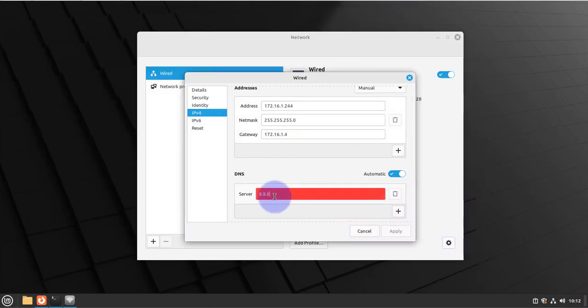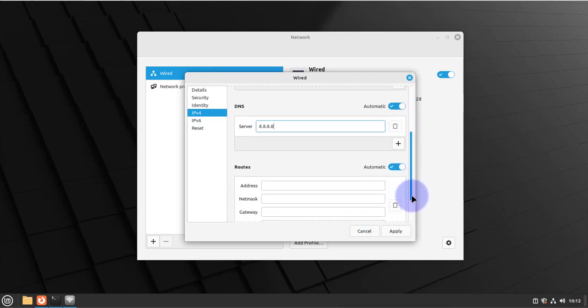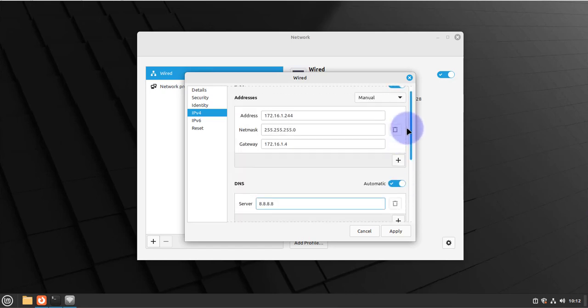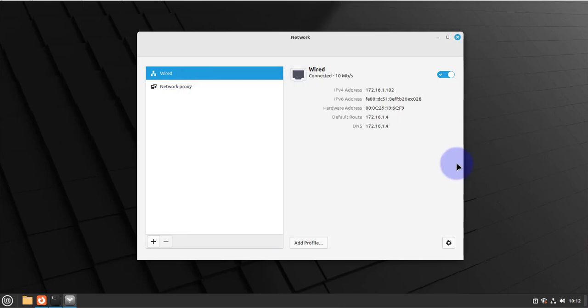Put 8.8.8.8. Once you're satisfied with the changes, here you can add routes, but we don't need that. We are focusing on these sections right here. So click Apply. So once you do apply, if you look, there's still no changes.